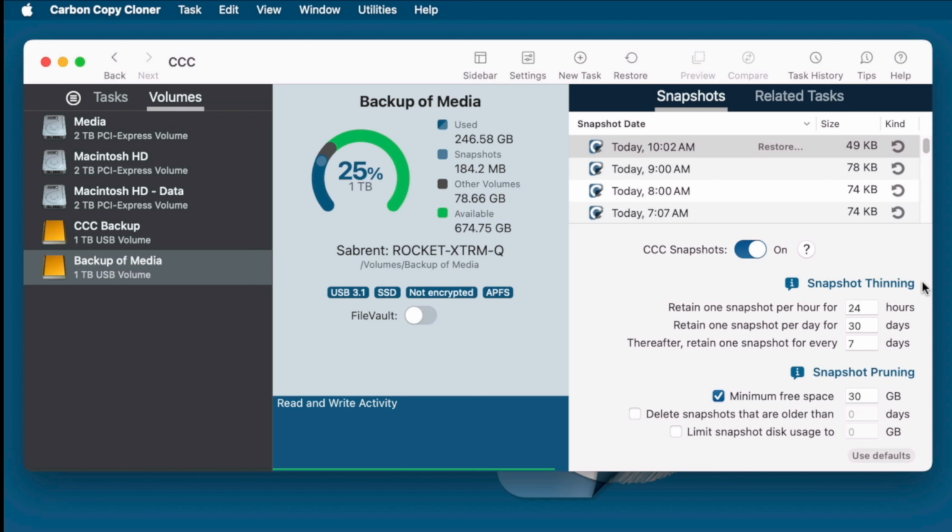Pruning is the opposite. Pruning will lop off the oldest snapshots. That's typically based on disk usage or on how much free space we have on the backup volume. By default, CCC will aim to free up a minimum of 30 gigabytes. Optionally, you could say, I don't think I'm ever going to use a snapshot that's older than 3 months, so I want to delete any snapshots that are older than 90 days. Alternatively, maybe I want to limit snapshot disk usage to 100 gigabytes, so this is a good opportunity to limit the snapshot usage of any individual volume on your backup disk.